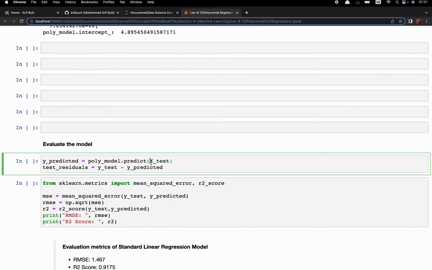Now the model is trained on the training dataset of polynomial features. Let us now evaluate its performance on the test dataset using the predict method. Once again, remember the X_test is the test dataset having 9 features because we have kept the degree of the polynomial as 2.